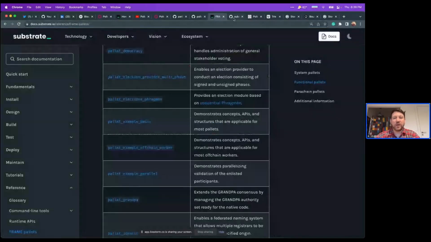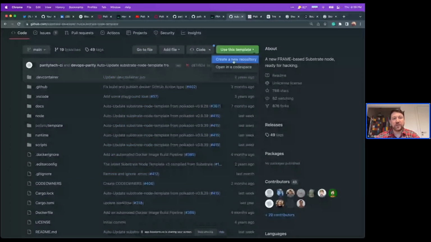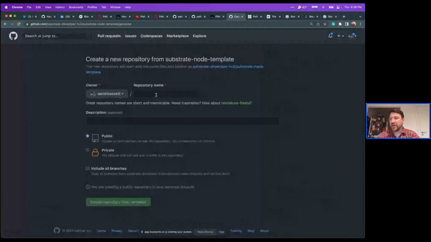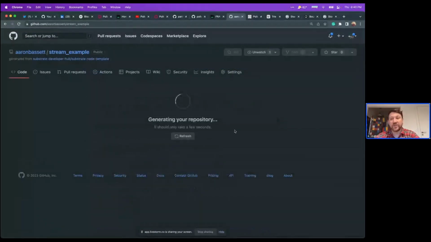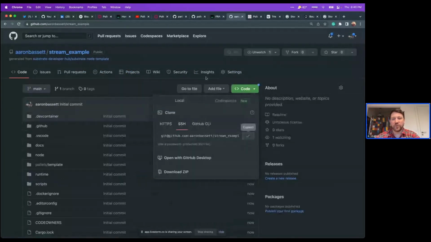I'm going to quickly create a new repository from this, and we will call it stream example. I'll make it public so y'all can go and grab it if you want as well. We'll just create this repository. This is all going to be live coded today, by the way, so excuse me for any typos or errors. We will work as quickly as we can. And let's go pull this down.